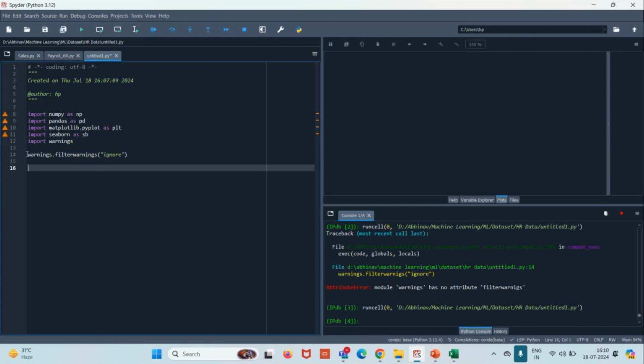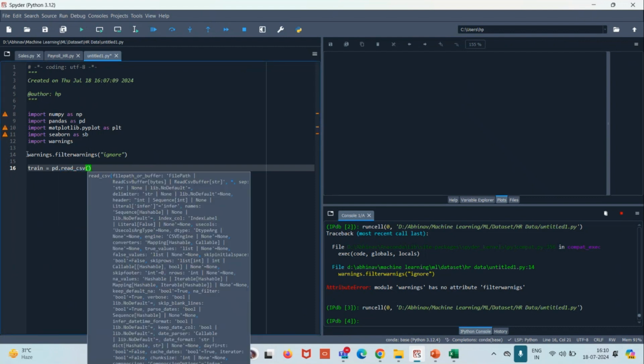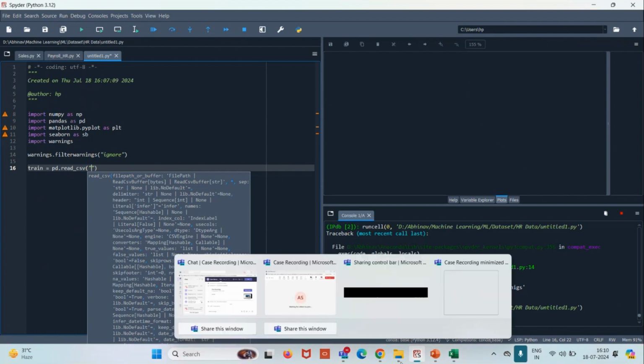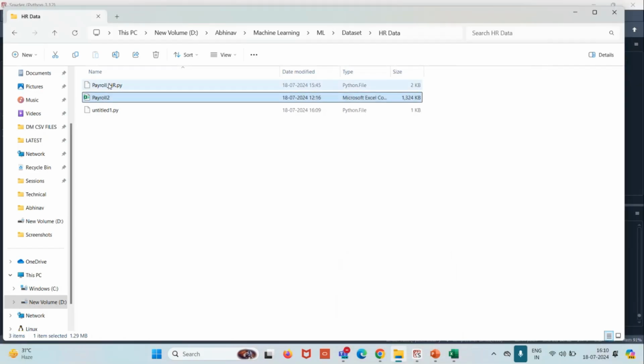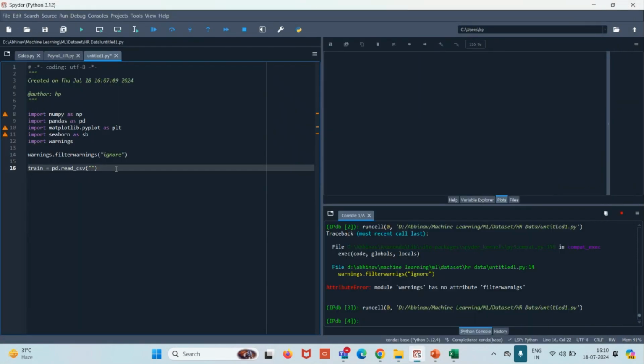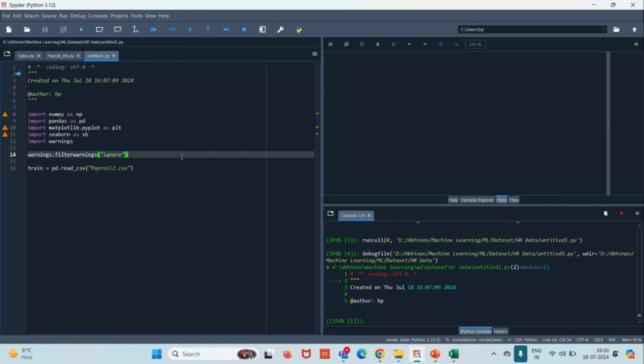Now let's bring our file over here. We are going to use the pandas library, and in that there is a function read_csv. Let me see where we saved our file. This is our Python file, and this is our CSV file. So let's use that, payroll2.csv. Let me click on debug and let's try.